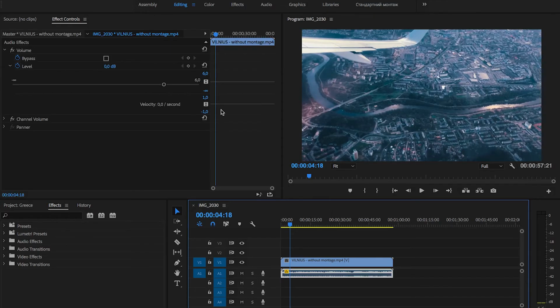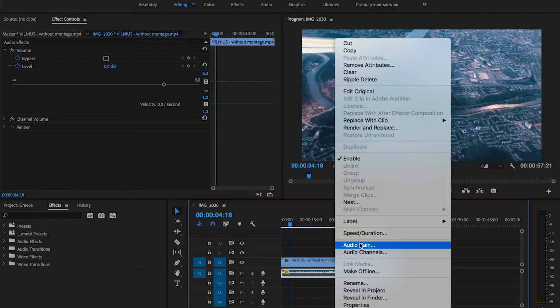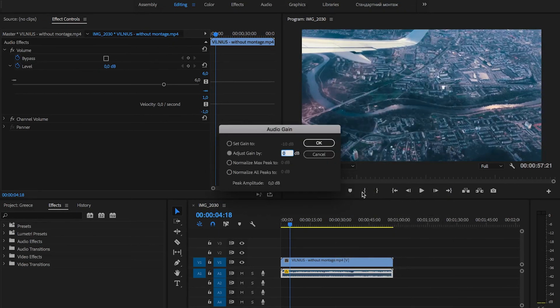Now we have two options to change our audio track volume. In the Effect Controls panel, change the level, or right mouse click and choose Audio Gain.